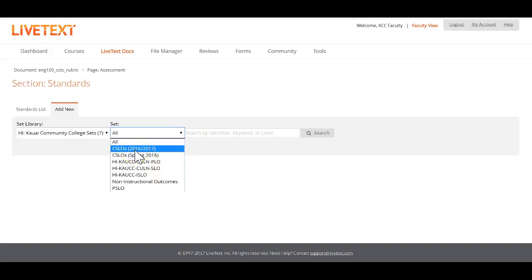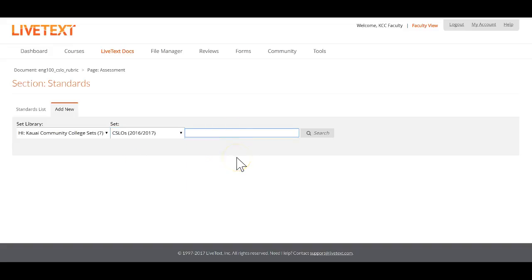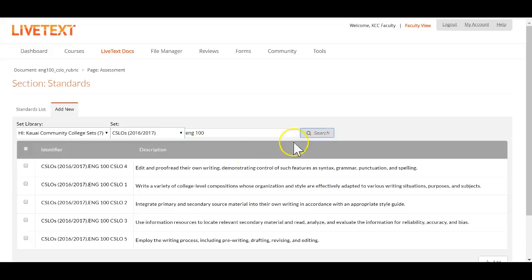Are we looking at CSLOs for this academic year? Potentially, you could be incorporating PSLOs with this document also. But again, we're just focused on CSLO, so we're going to choose this option. And in this search box, this is how we're going to limit our search a bit by putting in ENG 100, because again, we're going to make an English 100 rubric. So we're going to hit search.